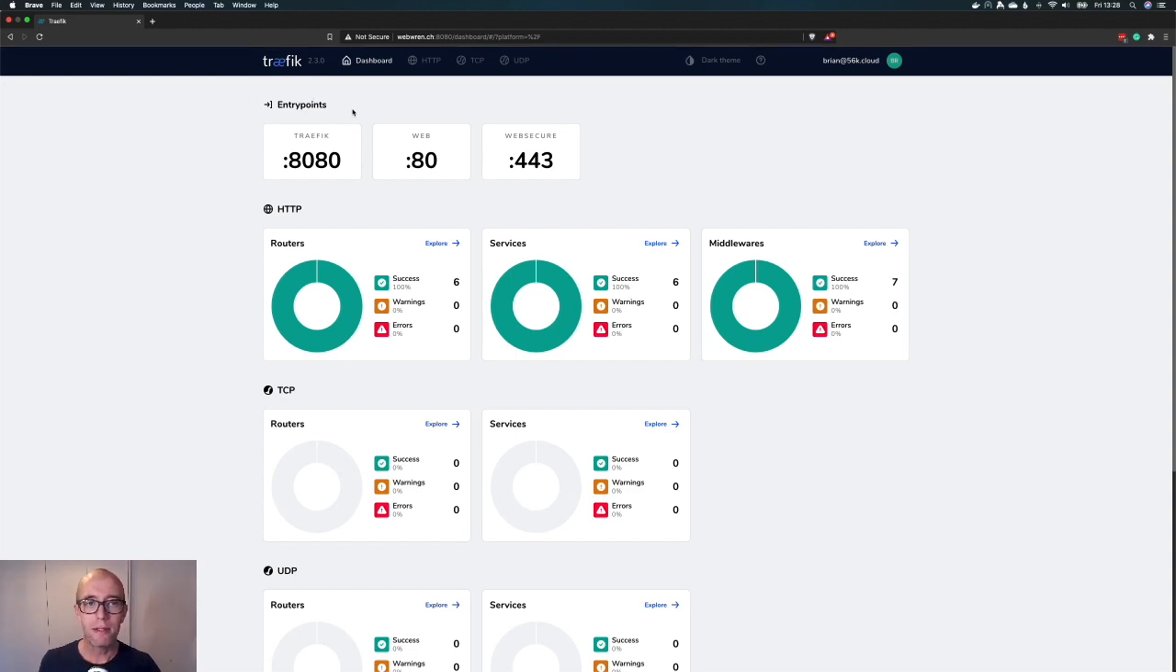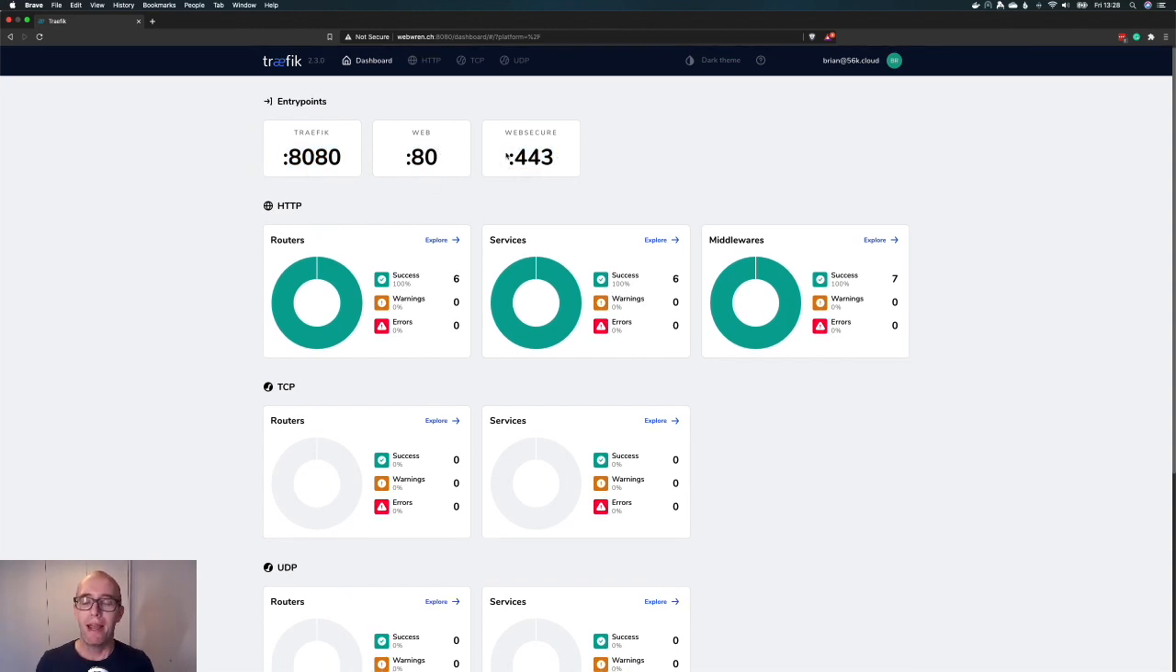The entry points is exactly what it says. It's how the traffic comes into your infrastructure. And we're actually determining these ports are the only ports allowed into Traefik that we're monitoring. So we're watching all 3 of these ports. If we receive a request, then Traefik is going to take this request and hand it off to the appropriate service.